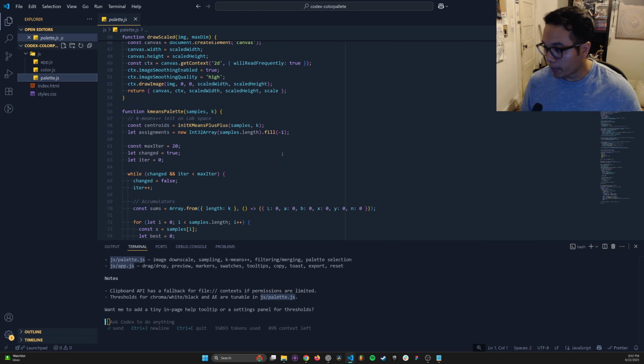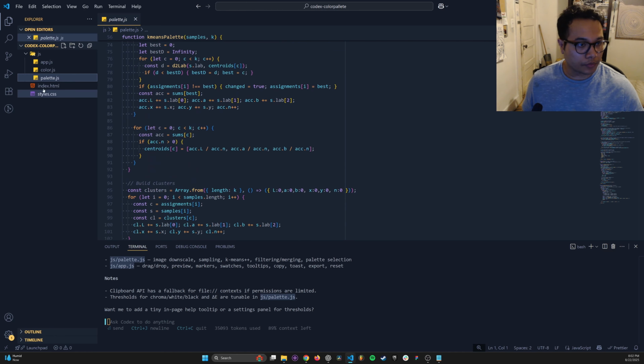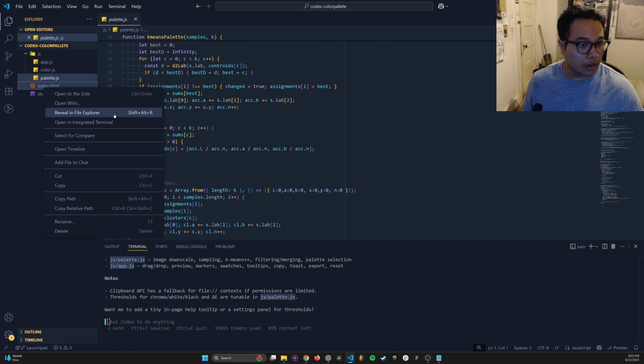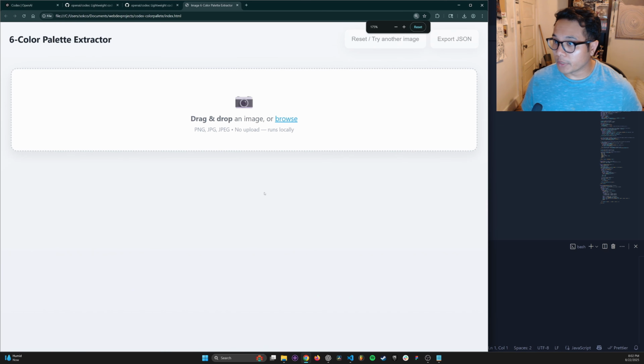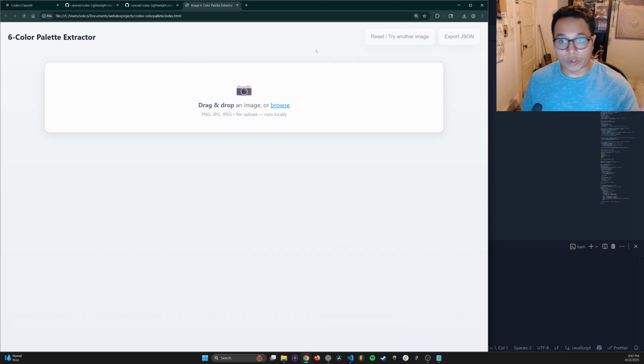So what I'm going to do is open it up. Alright, so here's the actual project. Let me zoom it in. Oh, first impressions, looks pretty good. Very simple, nice layout. And let's go ahead and drop in some images.